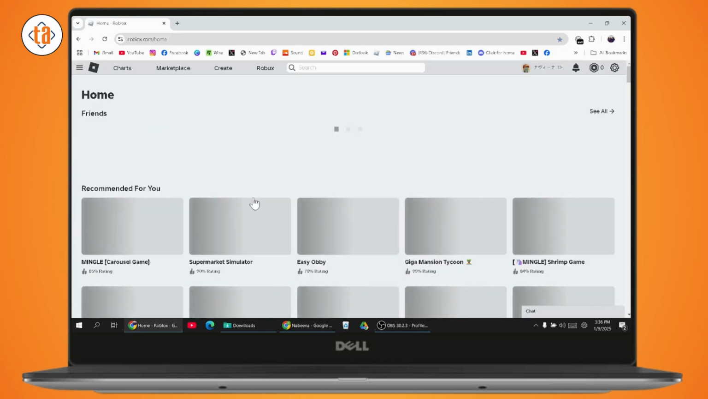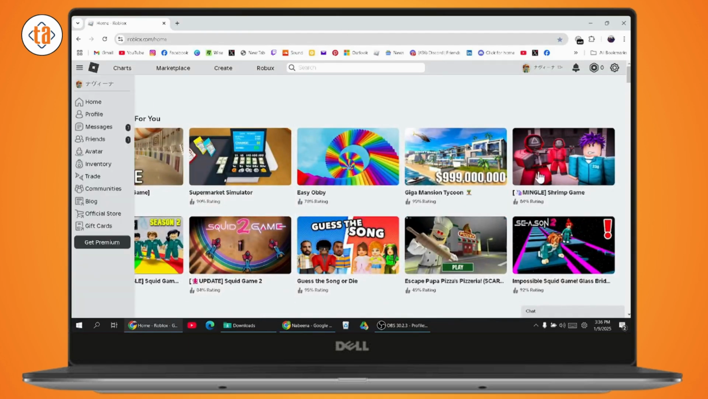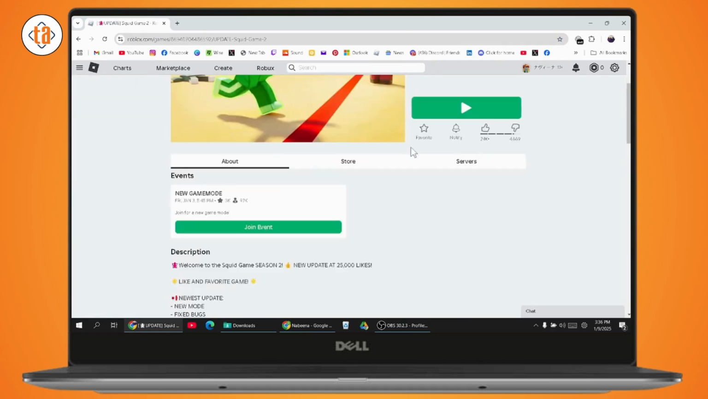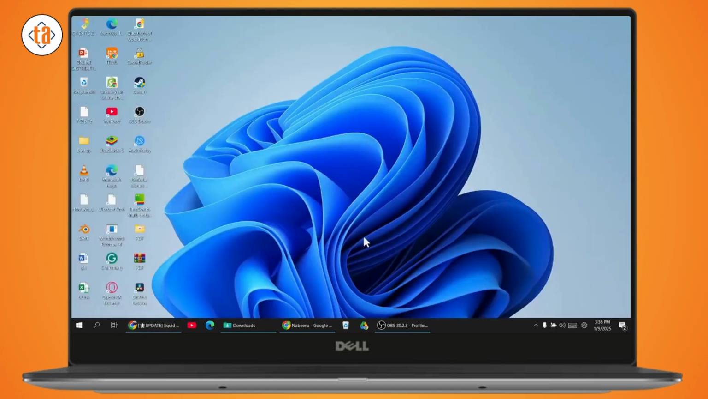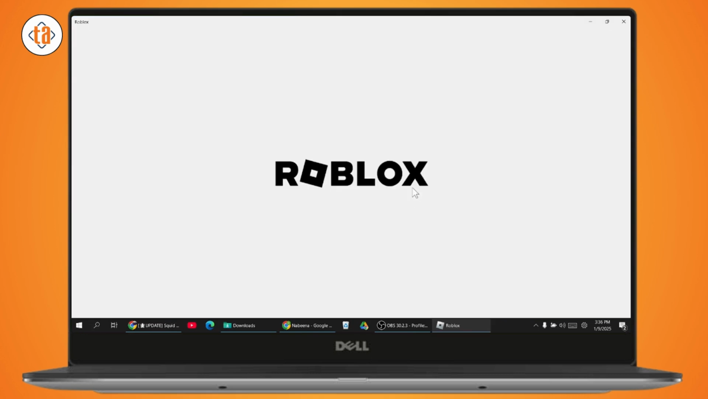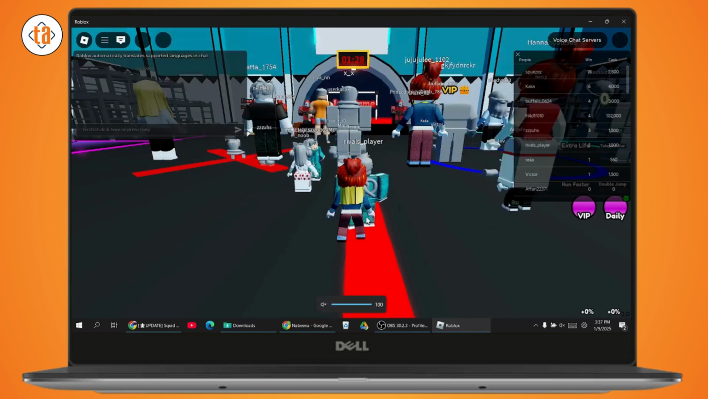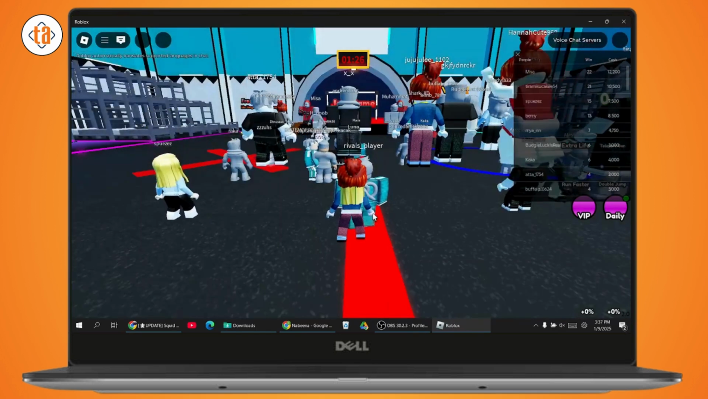If you have the application, you can go with the application itself, and you need to just go with any game that you're comfortable with. Now go with play, but you need to have the application, so you can just open up your application. Launch your application and then go with the game. And once you're here on the game, you need to just go with your server.